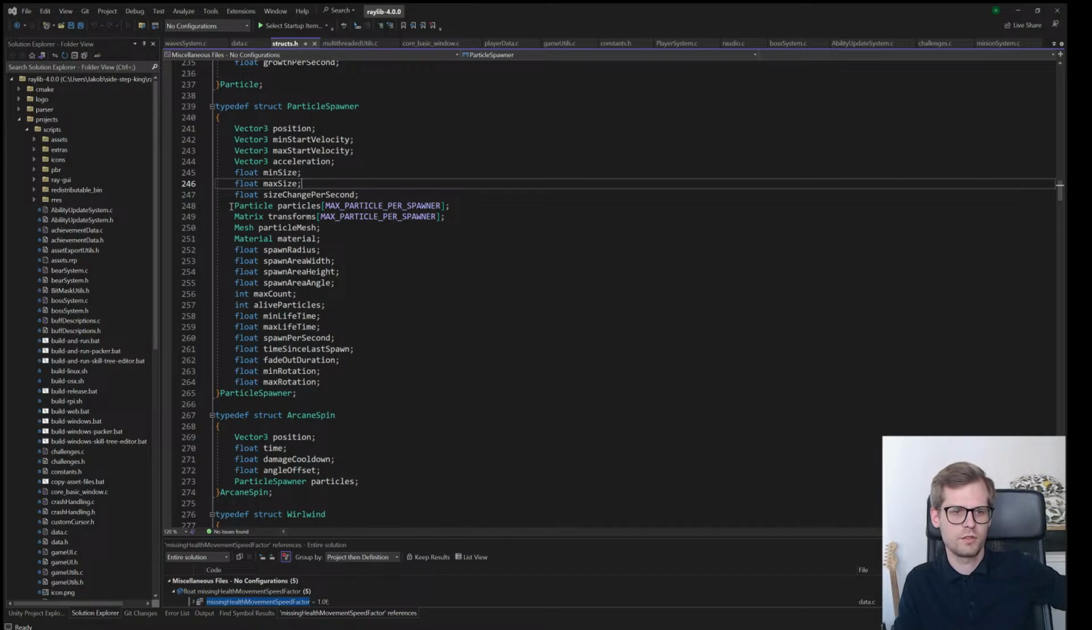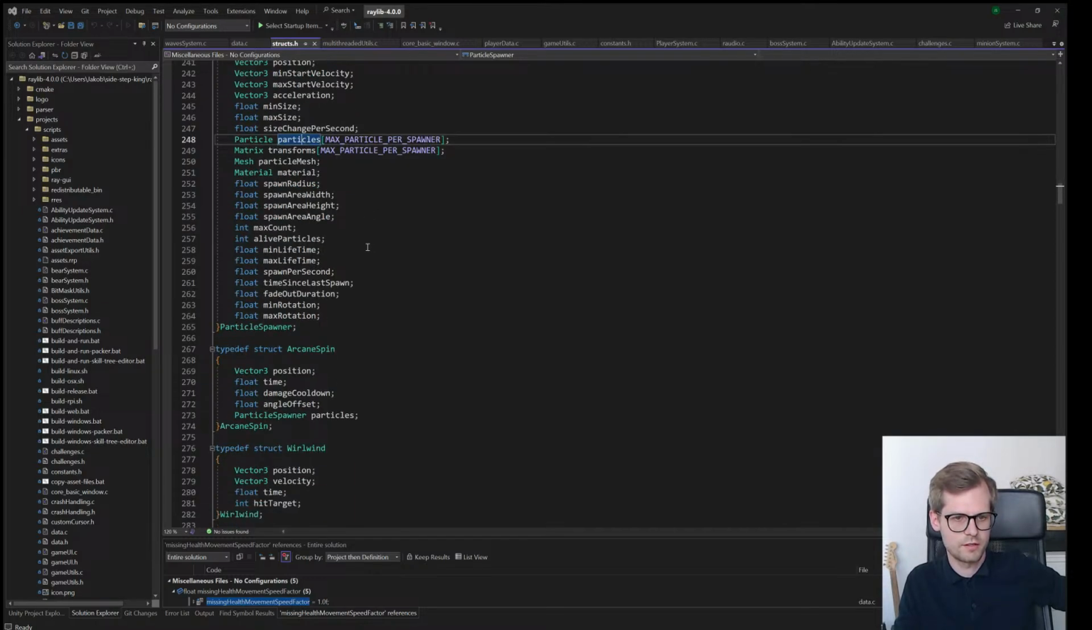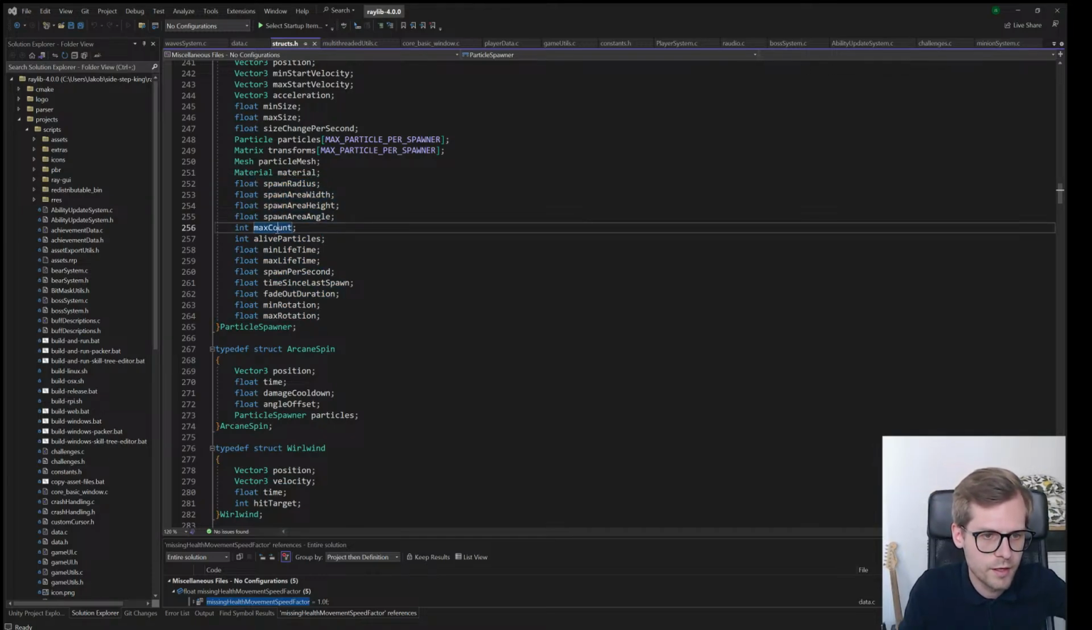of other things. It also holds the array of particles and an array of transforms, which is used for the instanced rendering, and the mesh and material for the particle as well, and some other things. Some things related to the actual spawn pattern and how many there can be, and how many are alive right now, and things like that.